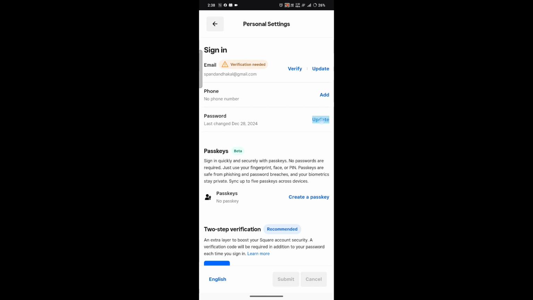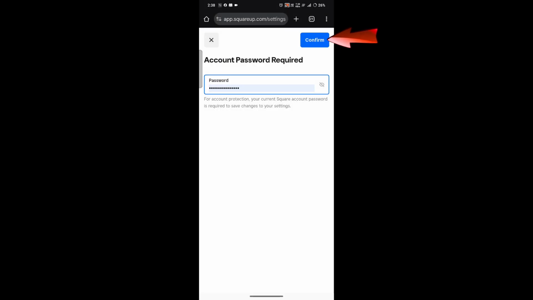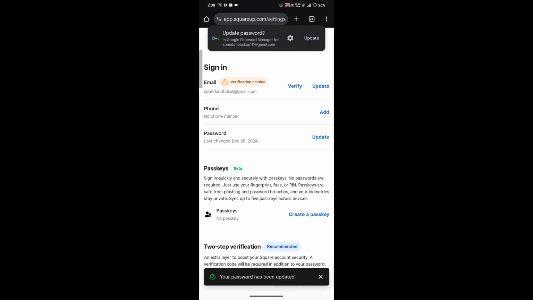For updating your password, you will have to enter your previous password, and after that click on the option saying confirm. Now you will have to enter your new password and confirm it. And that's it. You have successfully updated your Weebly password.